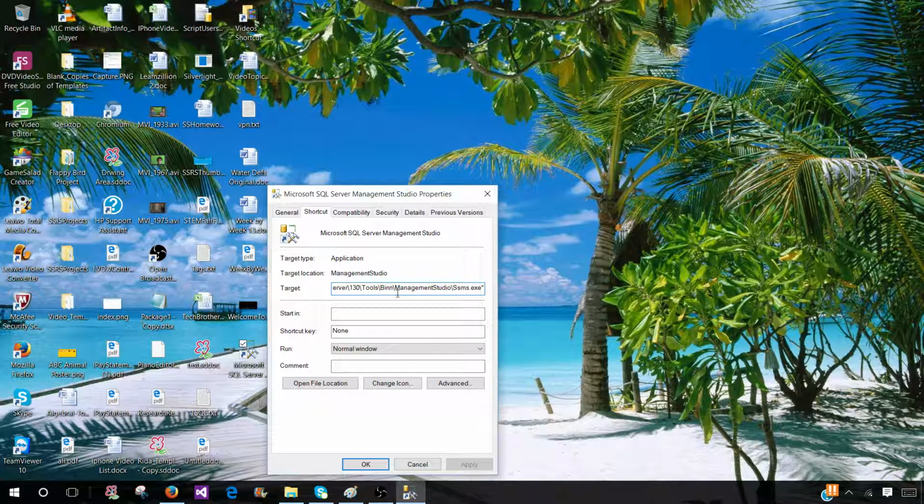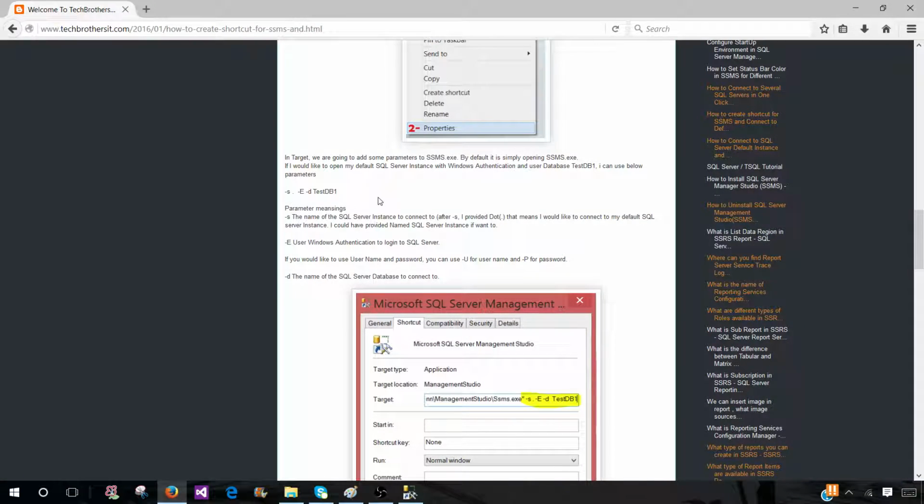SSMS for us. We can also provide some switches to this SSMS.exe. So once we provide that, it will connect to that server or database. Here I have written some of the switches. So let me see, actually on the post I was here. So -S and then we have to provide the SQL Server instance name.